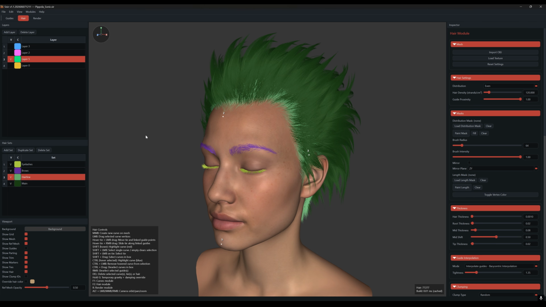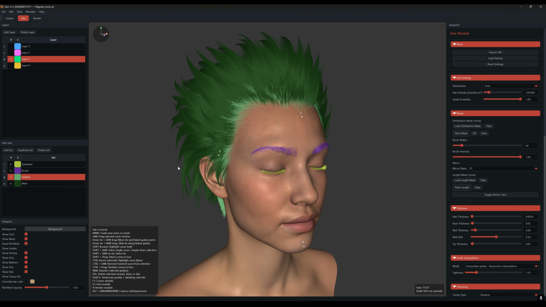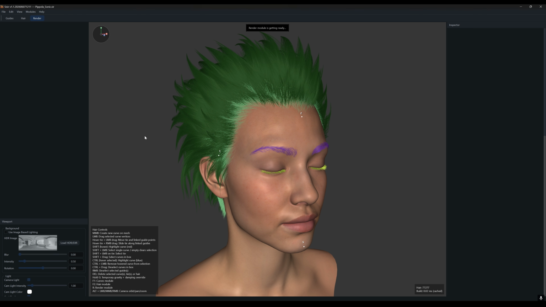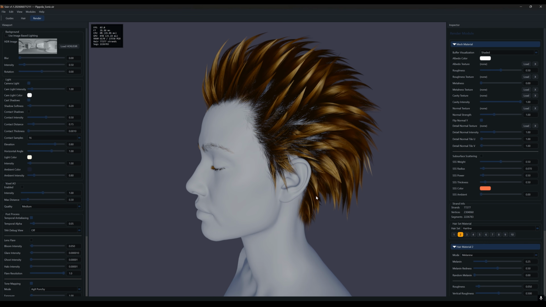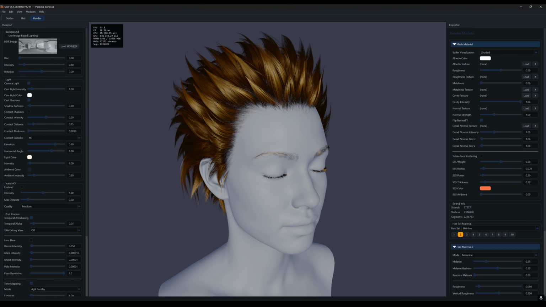Now, if I want to activate the new render module, I can either click the render button up here, or I can simply press the R key. R stands for render. So when I press it, after a couple of seconds, the render module is initialized and ready to use. This is what you are going to see by default. So let's start talking about the viewport settings.